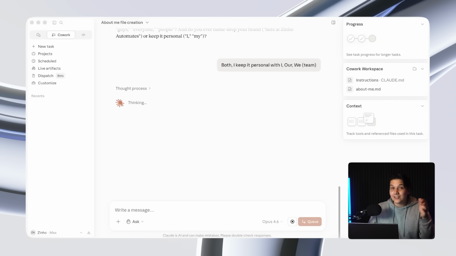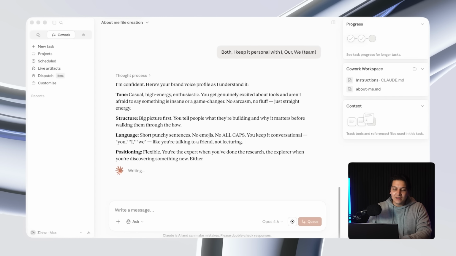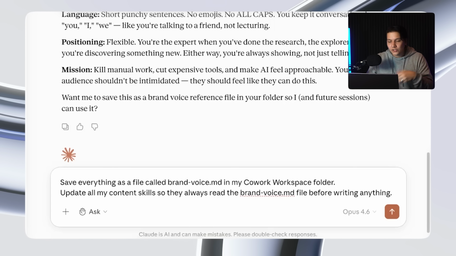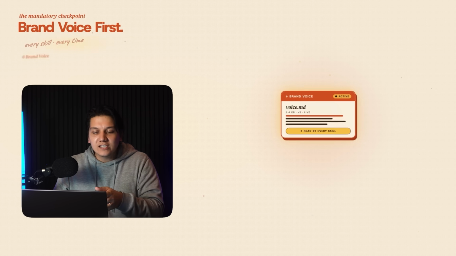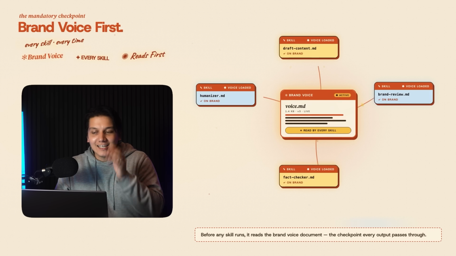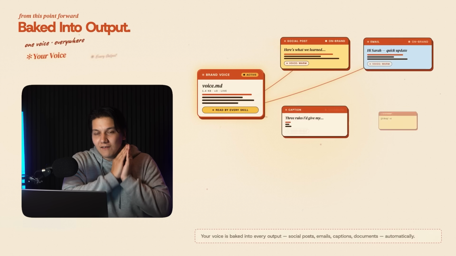Now, when Cowork says that it's confident, just tell it to save everything as a file called brand-voice.md, and you want it saved in your Cowork workspace folder. Then simply tell it, update all my content skills so they always read the brand-voice.md file before writing anything. Now, every skill that you installed in step 2, every time it runs, it reads your brand voice document first.